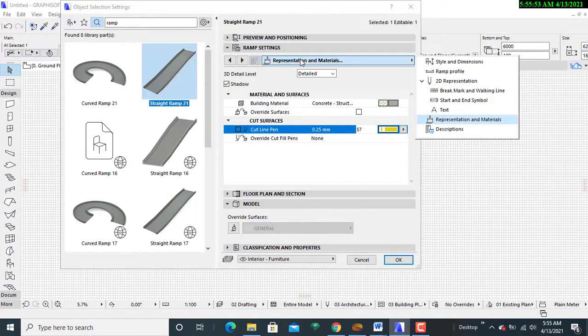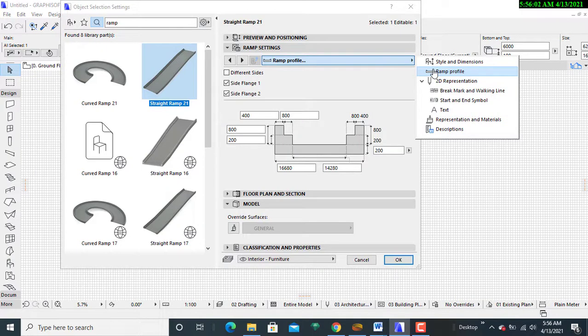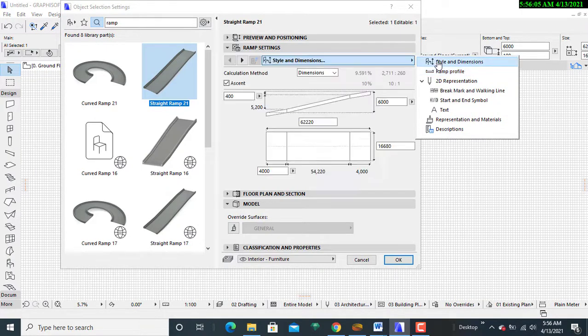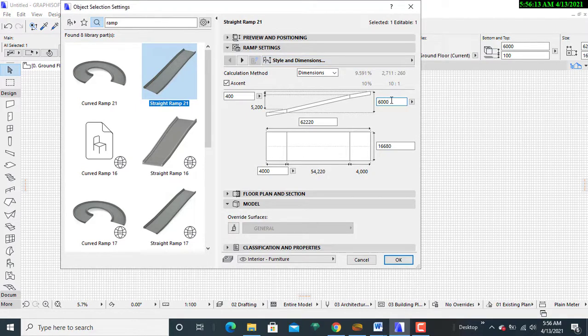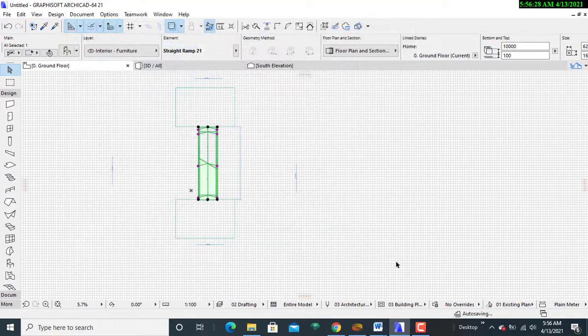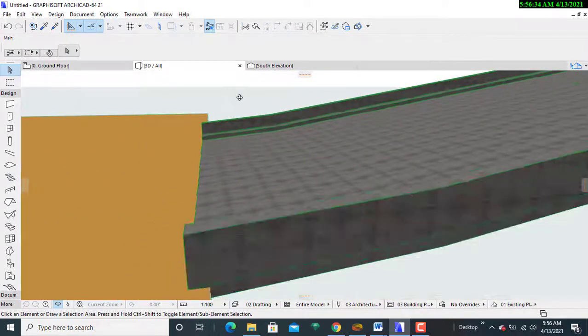So our issue will majorly be onto the ramp profile and the style and dimensions, which I still believe that I can do something about. Can do something about this height. Maybe have it as 10,000. Yeah, I think now this one looks like a ramp.